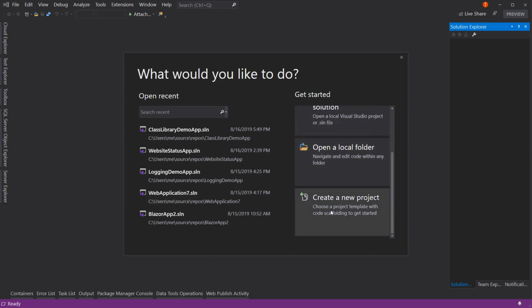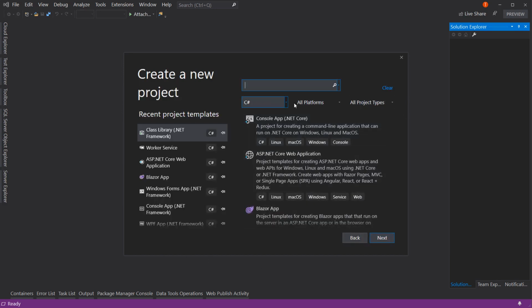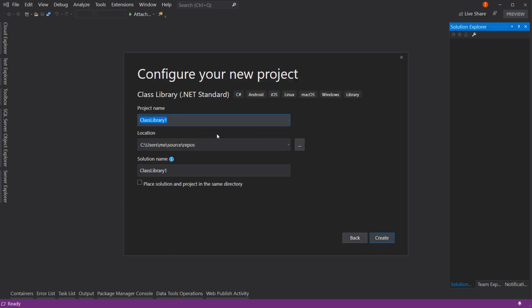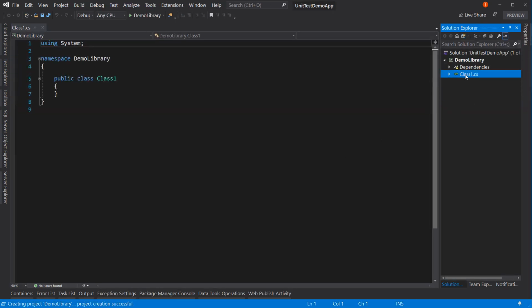We're going to start off by creating a new project. Let's create a C# project, a library type, and grab a .NET Standard class library. This is what we'll typically be using. Let's select that and hit Next and call this our demo library. I'm calling it library because I want to indicate that this is a class library. So this is our demo library, and we're going to call this Unit Test Demo App. And we'll hit Create. Once this gets created, we'll have our class library, which we can delete Class1.